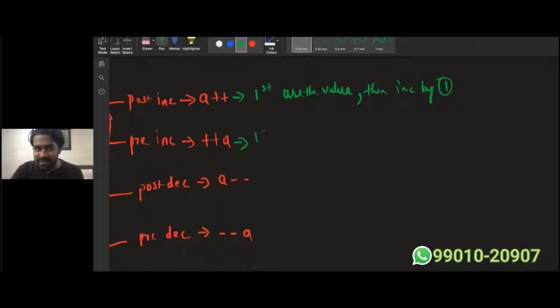Pre-increment means first increment by 1, then use the value. This is just vice versa, guys. Here it is first use the value, then increment by 1. Here it is first increment by 1.